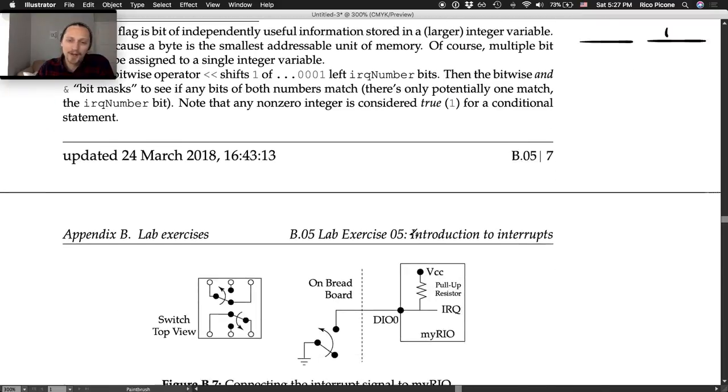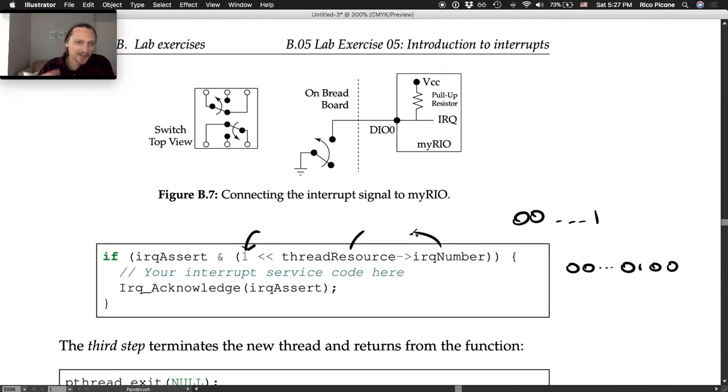Okay, so hopefully that tracks. It's kind of a tricky one, and we can talk more about this next week. So now we want to do this AND operator.